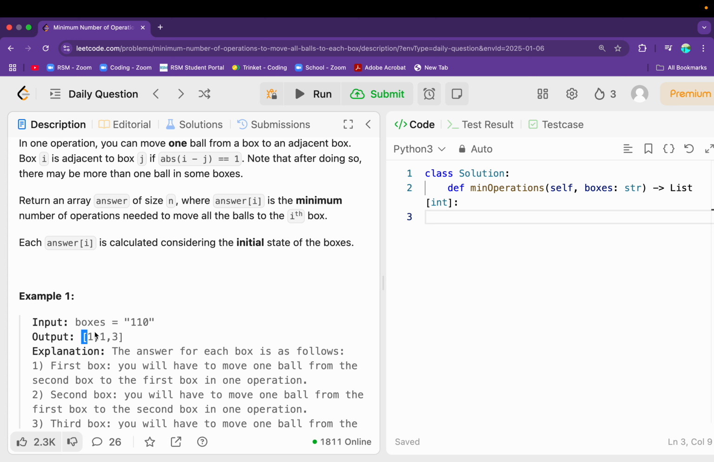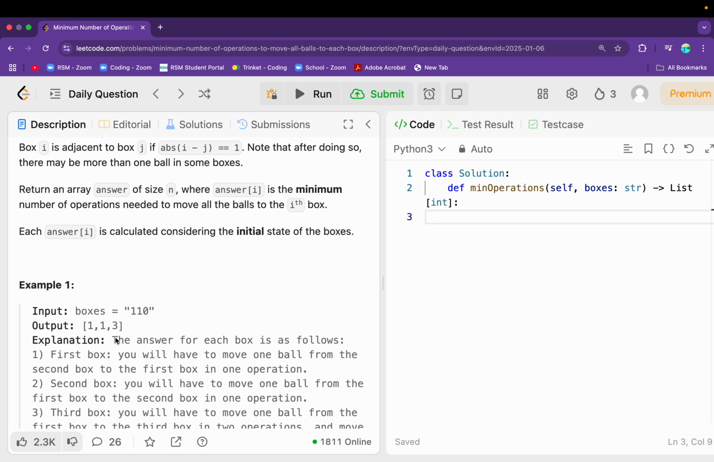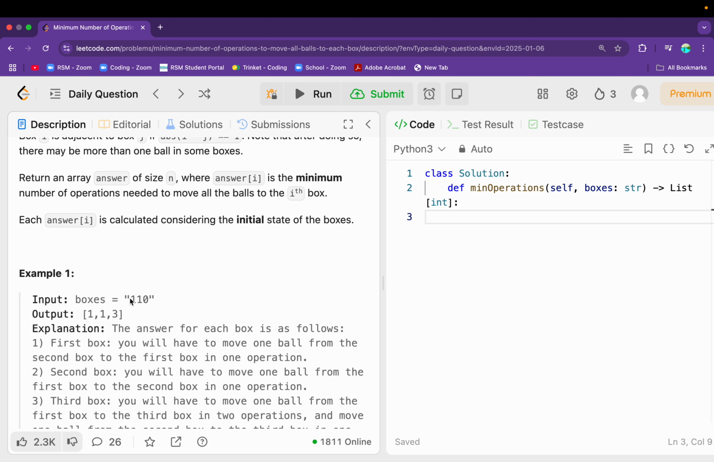And the reason why we have an output of 1, 1, 3, basically we're just breaking down how we actually get the answer for each box at every single index i in this resulting answer array. For the first box here, boxes at index 0, we have to move one ball from the second box to the first box in one operation. Once we move this ball back to this initial box, we'd have moved all the balls to this singular box. That is exactly one operation. This box is adjacent to it. We're just moving the singular ball in that specific box, and we're done. It just takes one operation to do this.